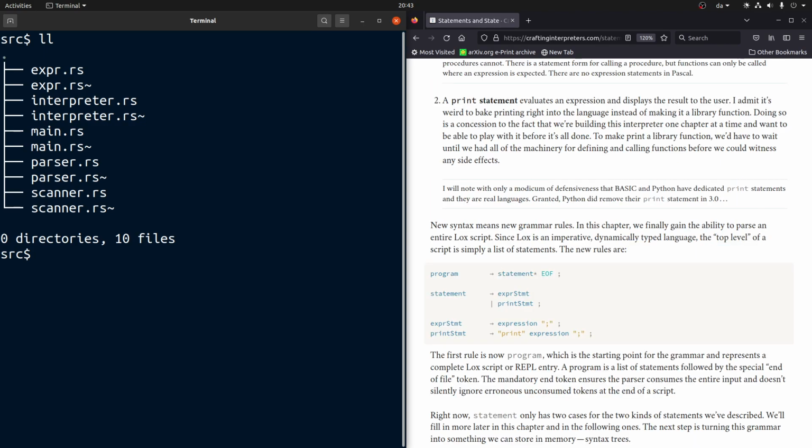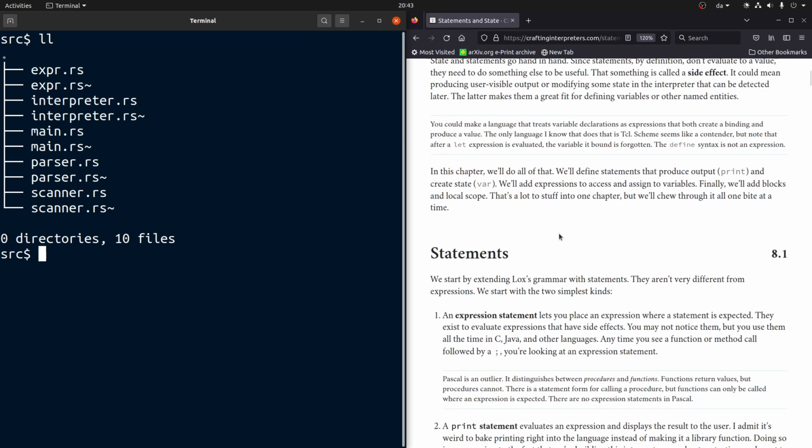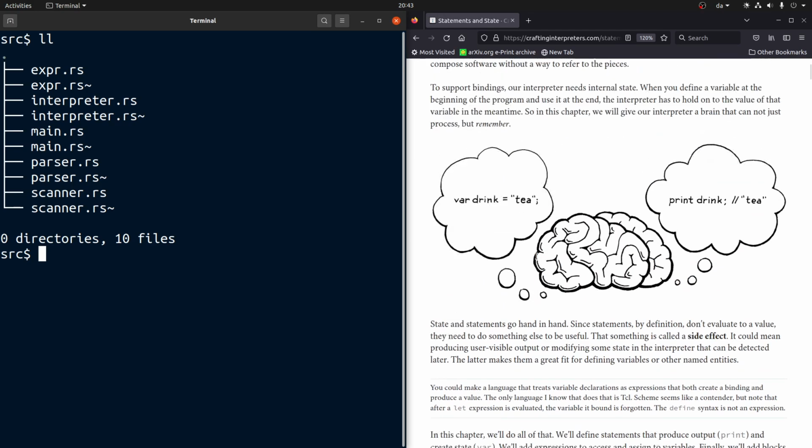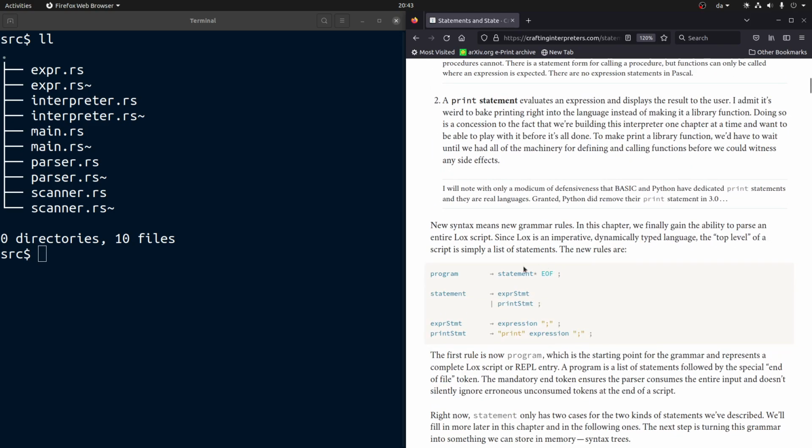Okay, so here is the new grammar of this language, or the new pieces of the grammar that we need to implement. What we're going to do in this chapter is allow us to create state. So we introduce the var keyword, and we want to produce output, so we introduce the print keyword.